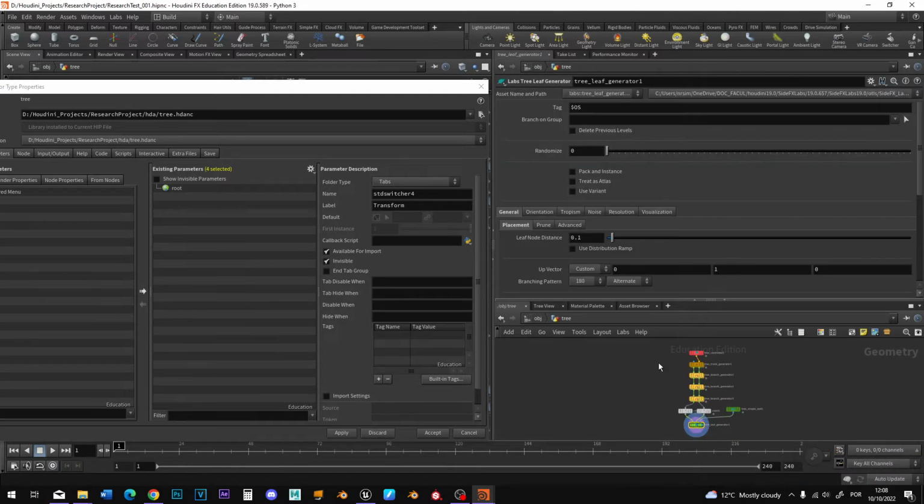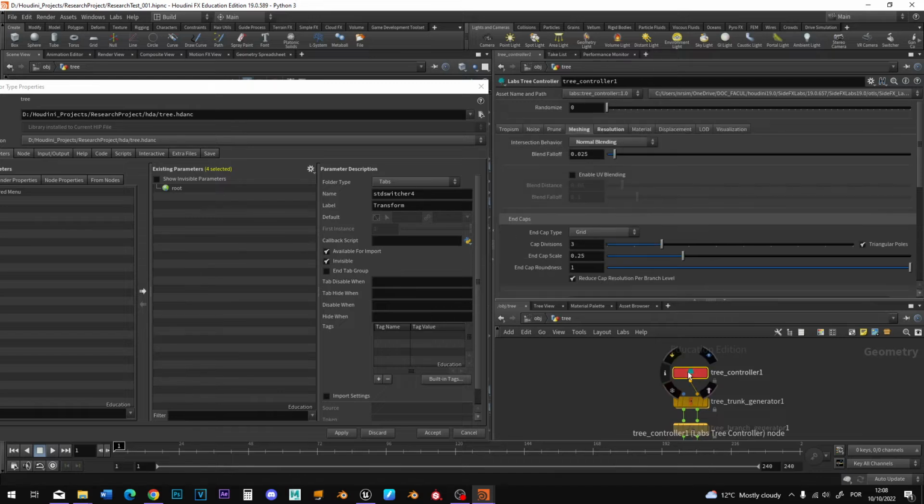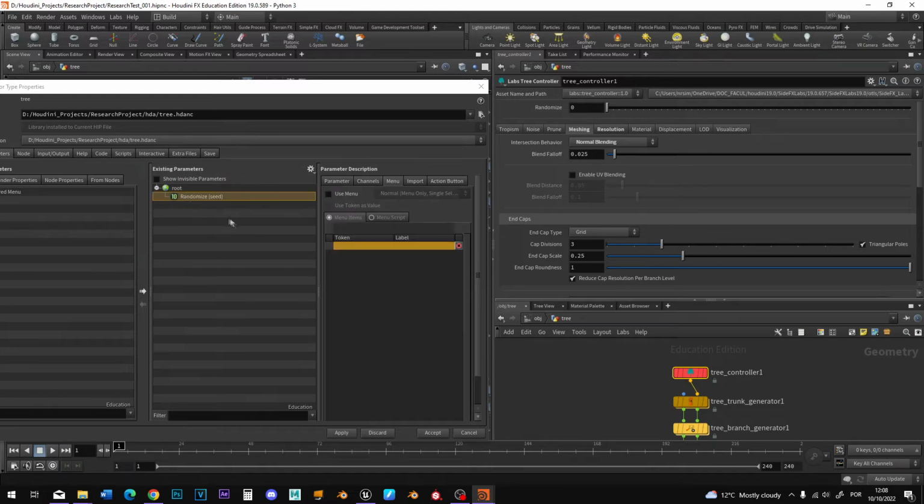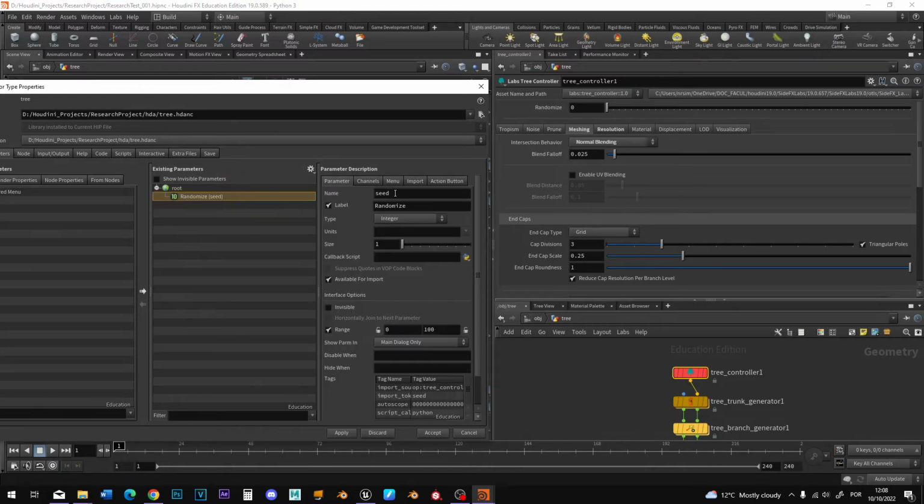So let's jump in, and I think from the controller we can promote the randomize. So we can call this randomize, and we can set the range from 0 to 100. So we're gonna have 100 different types of tree. So apply.